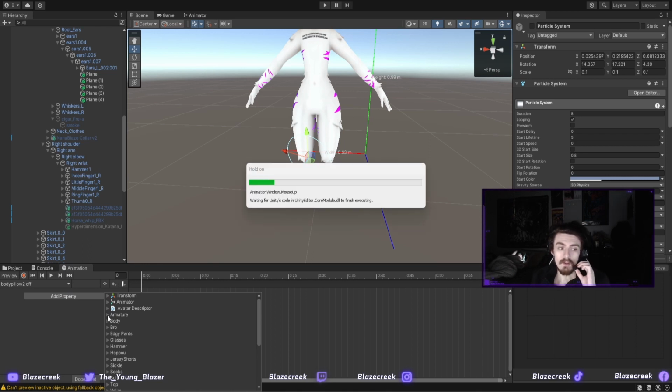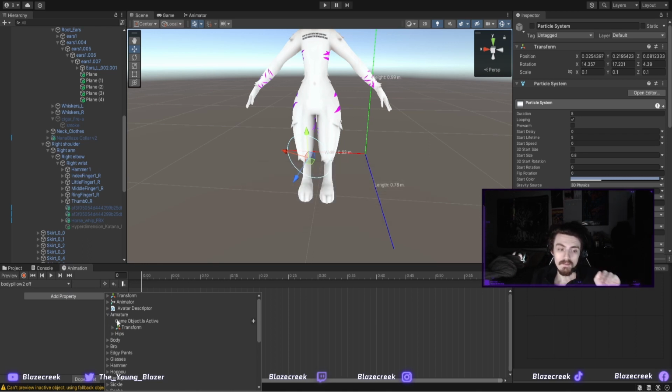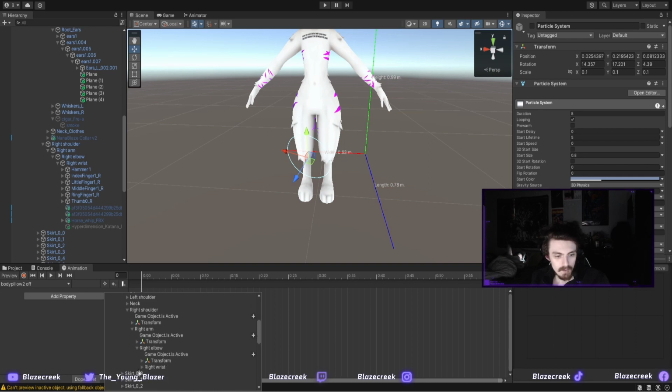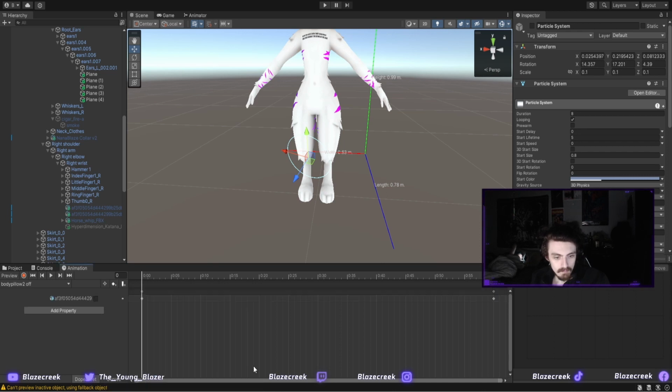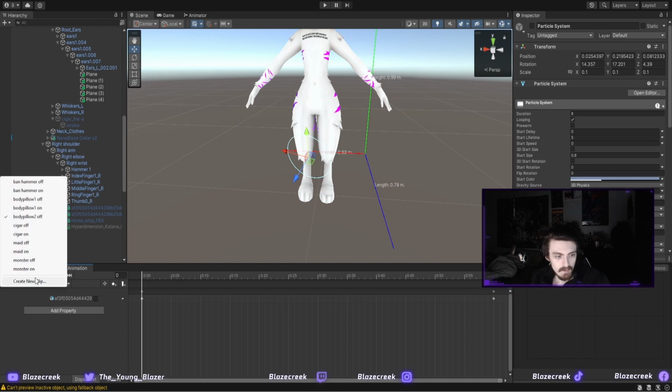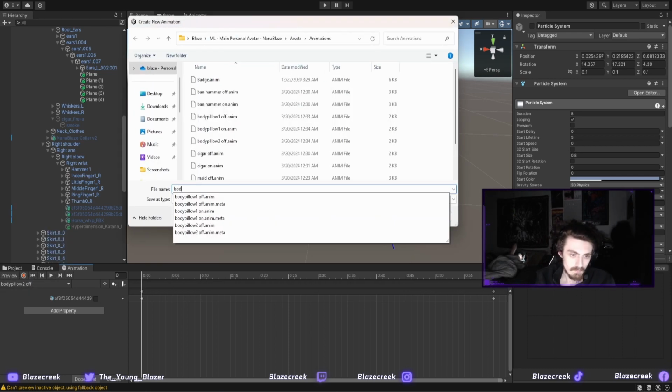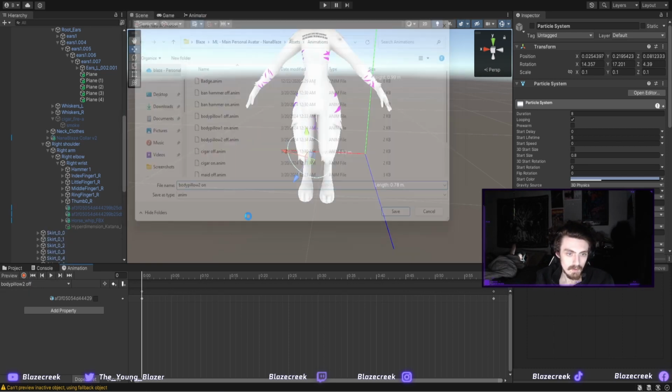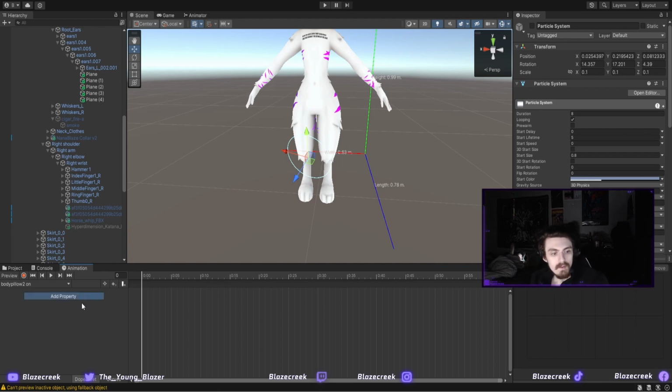Once we're done with all of the ones that are physically connected to the model like this, it'll be a lot easier. So now we go to spine again, chest, right shoulder, right arm, right elbow, right wrist. And then we take body pillow 2 is active. Okay, that's off. So now body pillow 2 on.